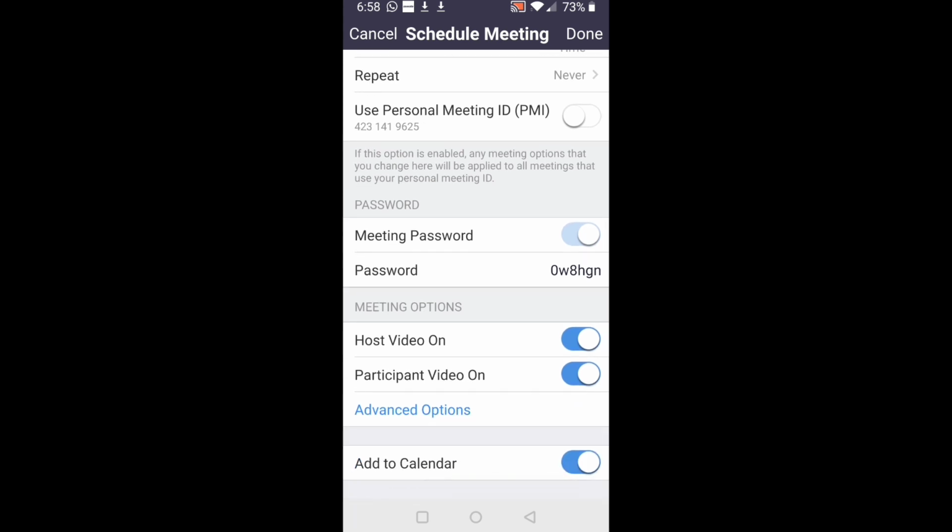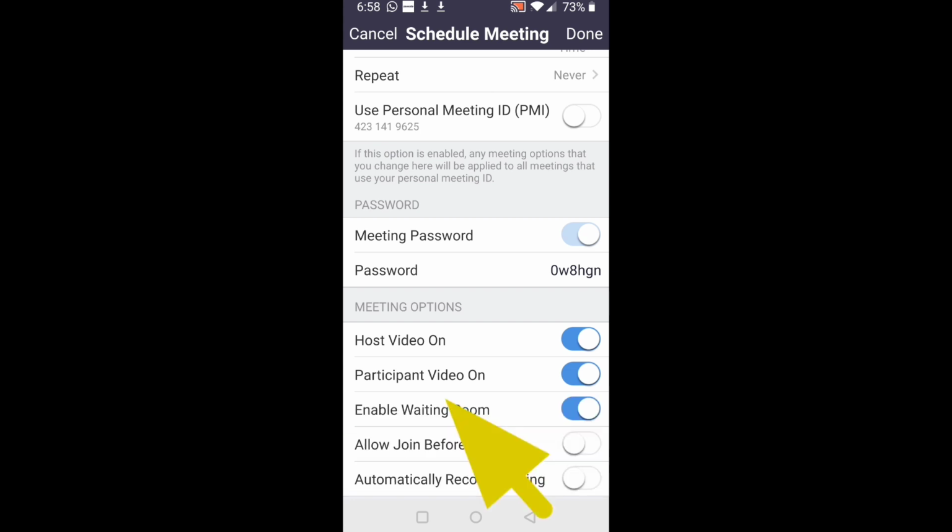Then host. I am the host because I am scheduling this meeting, so my video should be on. Participants' video should also be on. This is an on-off button here. Okay, I put it on. Add to calendar. This will be added to my calendar. Here there is an advanced option. I am tapping on advanced options.